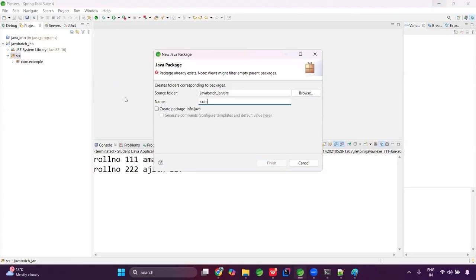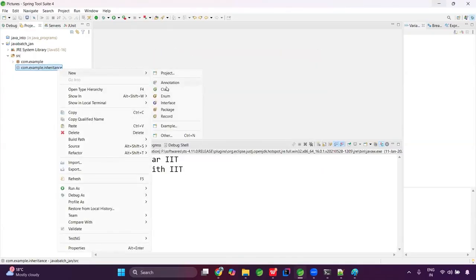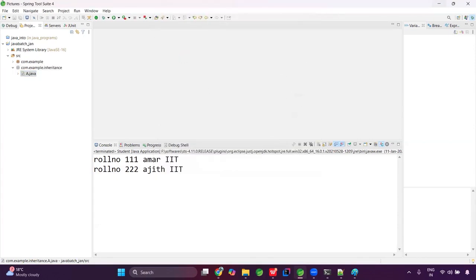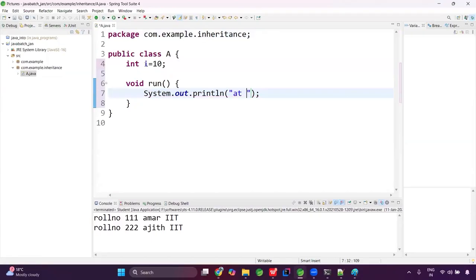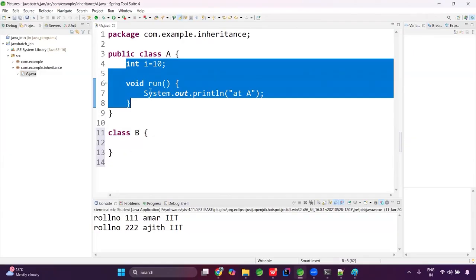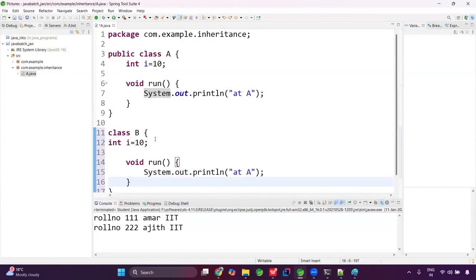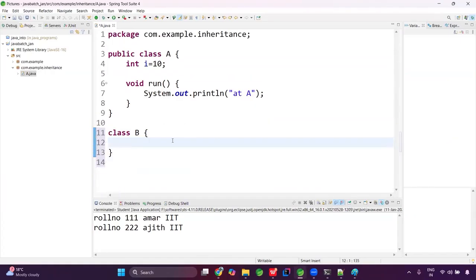So let me type com.example.inheritance. Let me create a class called A. For example, I will write int i is equal to 10 here. Then I will write void run here. So I have a variable and I have a method. Now I want to access this in class B. Whatever values you have in class A, you want in B. You don't have to copy and paste it here. So you can use something called extends.